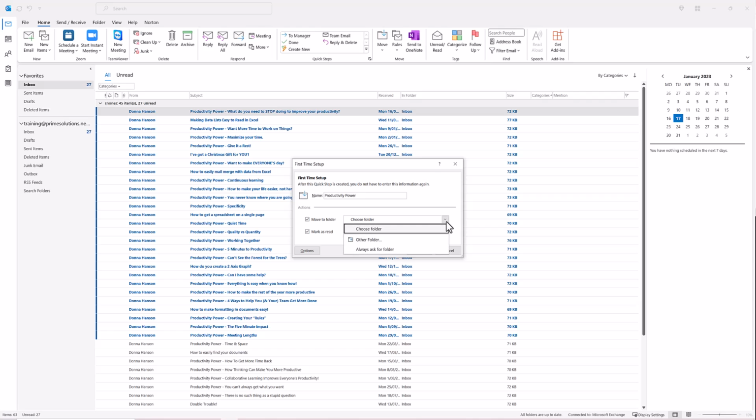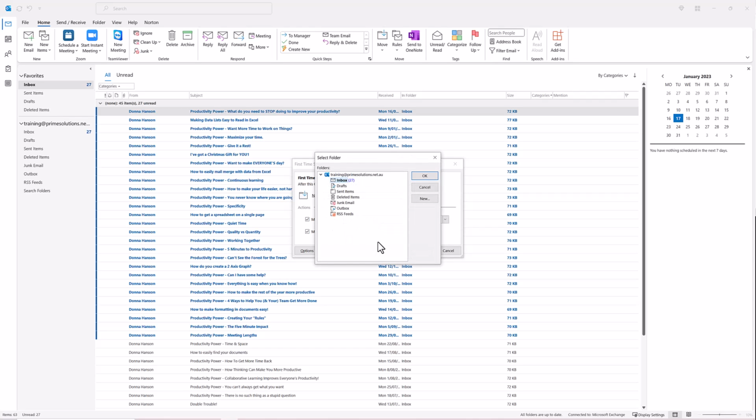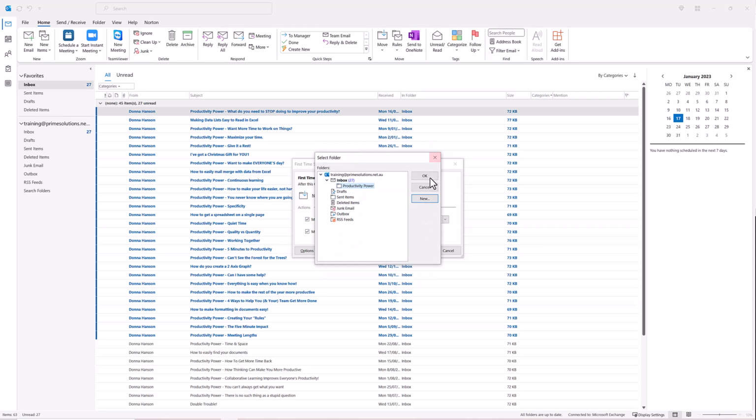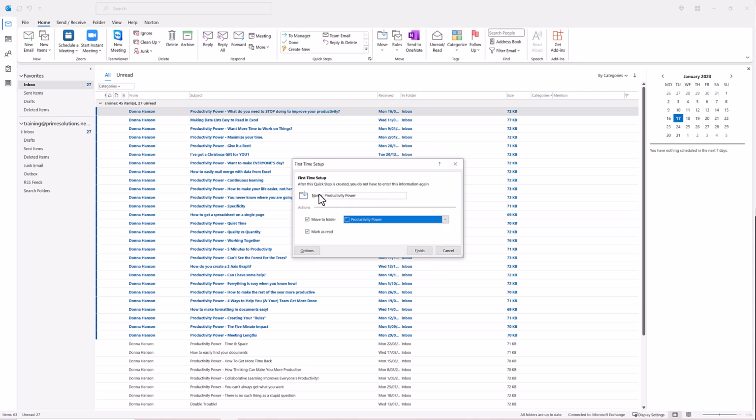folder. I'm going to choose a folder and I'm going to go Other because I don't have any folders set up here. I'm going to create a new folder and call it Productivity Power and click OK. And OK again. So it's saying after this Quickstep's created, I don't have to enter this information again. I'm just going to click on Finish.